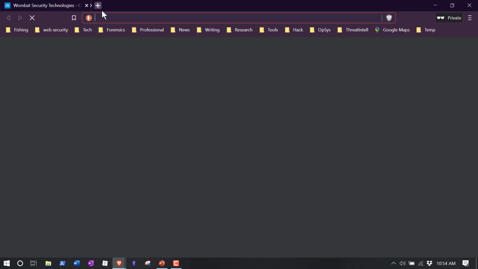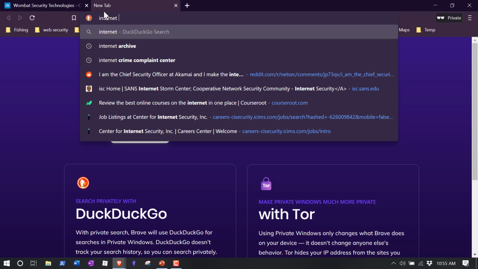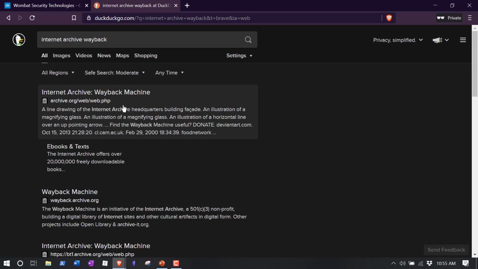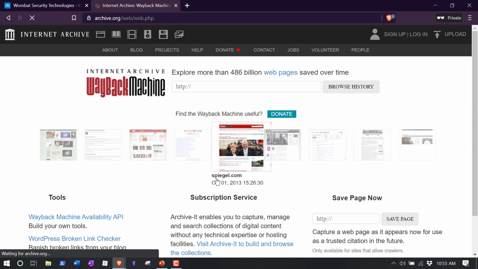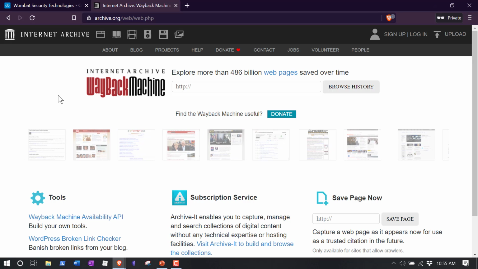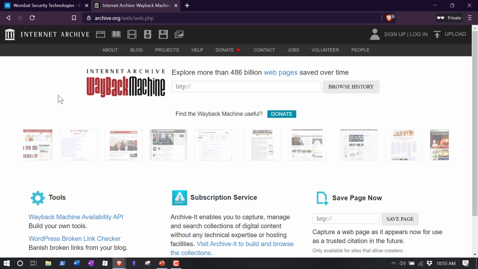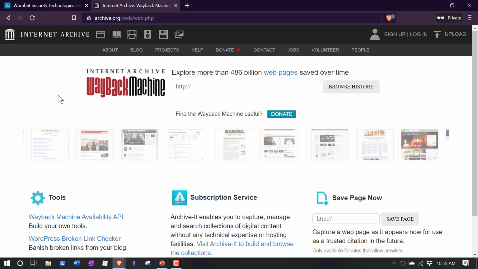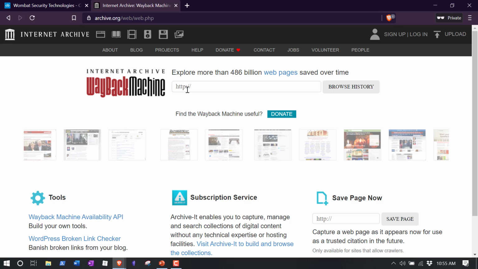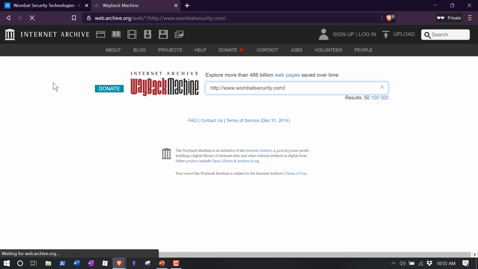Now we're going to go to the Internet Archive Wayback Machine. The Internet Archive and the Wayback Machine, they do the same thing that Google does. They take snapshots of websites and then they save them. However, where Google only lets you see the last one, the Internet Archive, the Wayback Machine, lets you see every one that they've ever done. And I'll show you an example of this. Put it in Wombat Security, browse history.